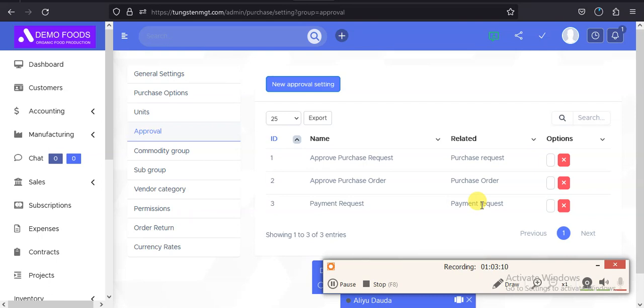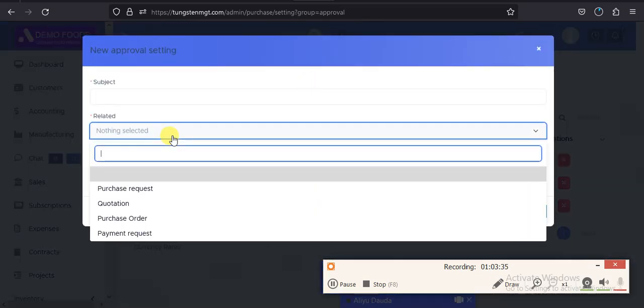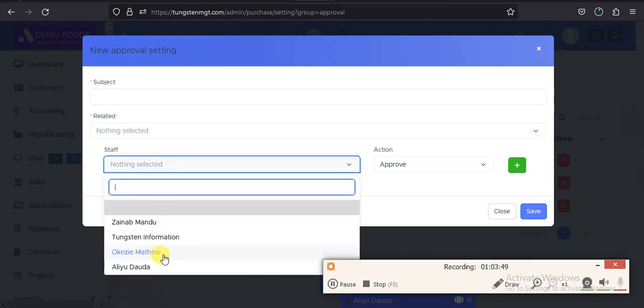This is just a level of protection, making sure that nothing goes wrong, that when something is to be done, it will be done by the person who has the right to do that. So you can do this for every approval: purchase quotation, purchase order, and payment request. Just put the name, then put the distance, and select the person that is to handle that.